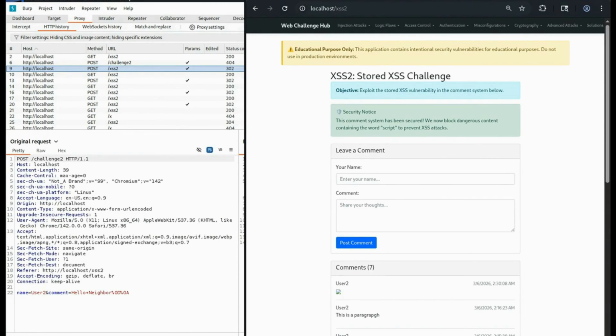The correct fix would be to use a proper HTML sanitizer if some HTML is allowed, or to use output encoding so that a user's input is treated as text and not HTML. That will prevent the browser from executing injected code. So for this lab, we verified the comment storage. We debugged a broken endpoint with Burp Suite. We confirmed the script filter. We tested HTML rendering and demonstrated stored cross-site scripting with persistence.